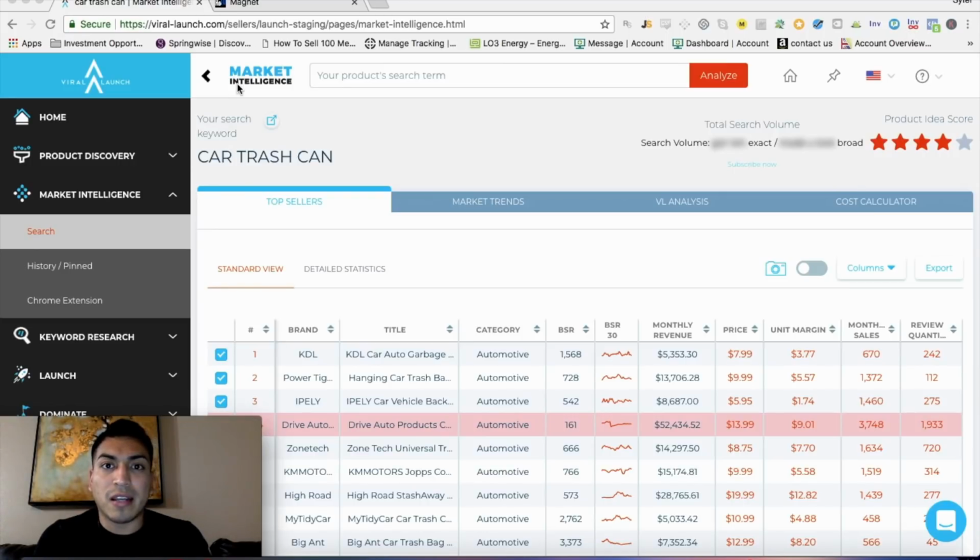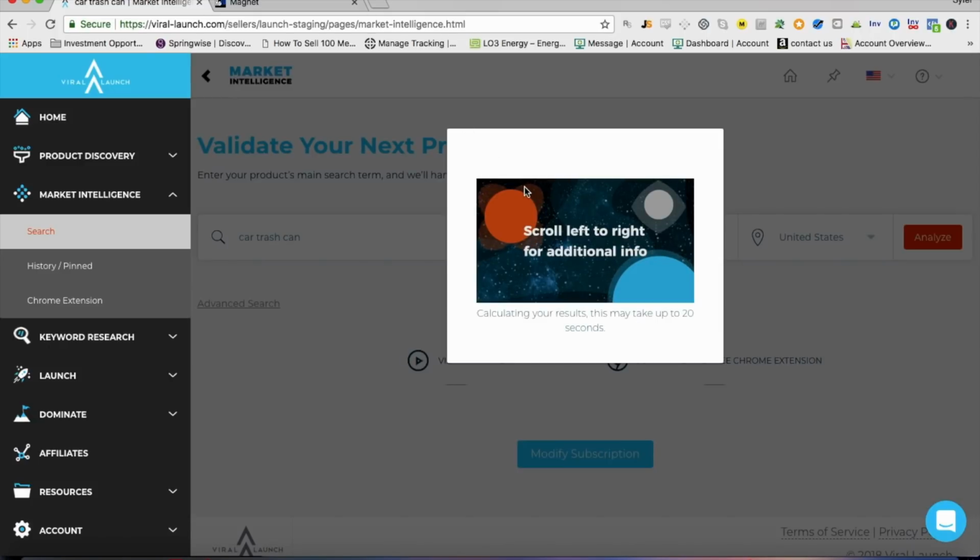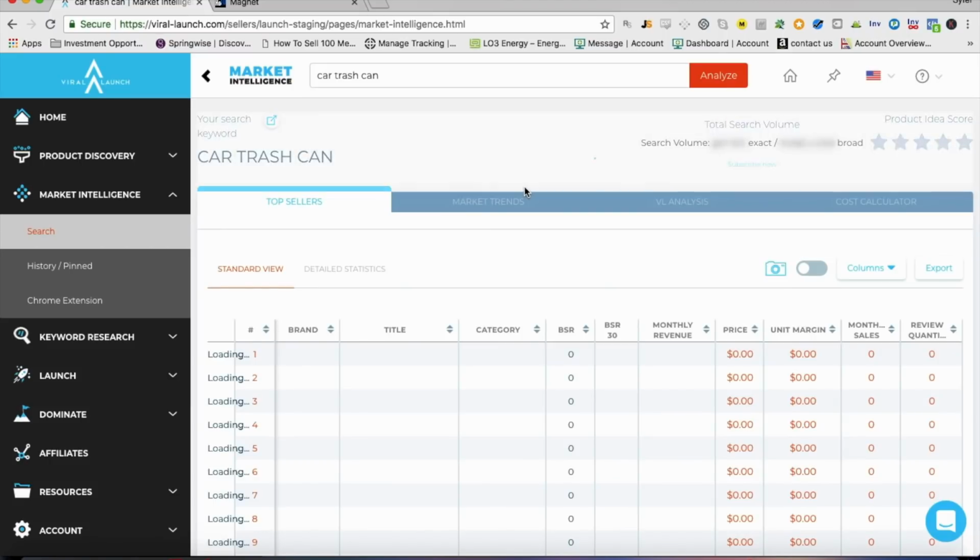And Helium 10 is another tool I use. I use them together, and you'll see in the video. So let's just get into it right away. Under Market Intelligence, if you already have a list of, let's say, 10 products you want to use, for the sake of time, I kind of put one in here. So I just put car trash can. All you got to do is put the keyword in and it will do the rest of the work for you.